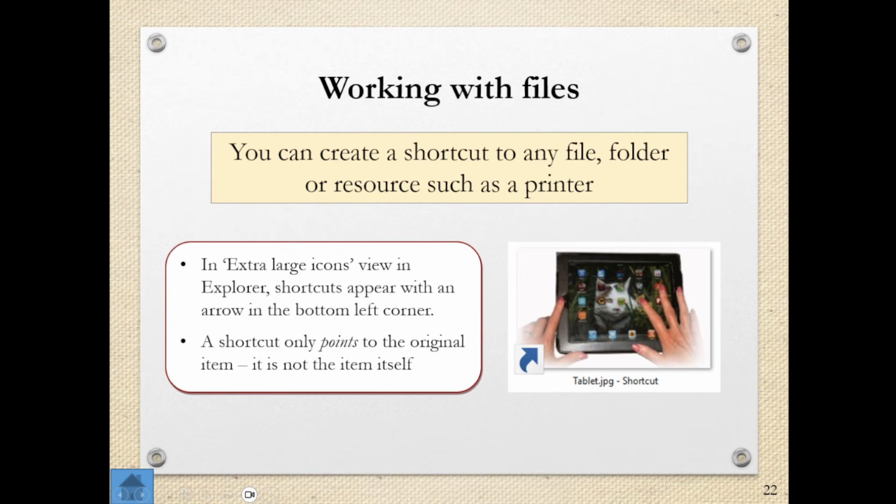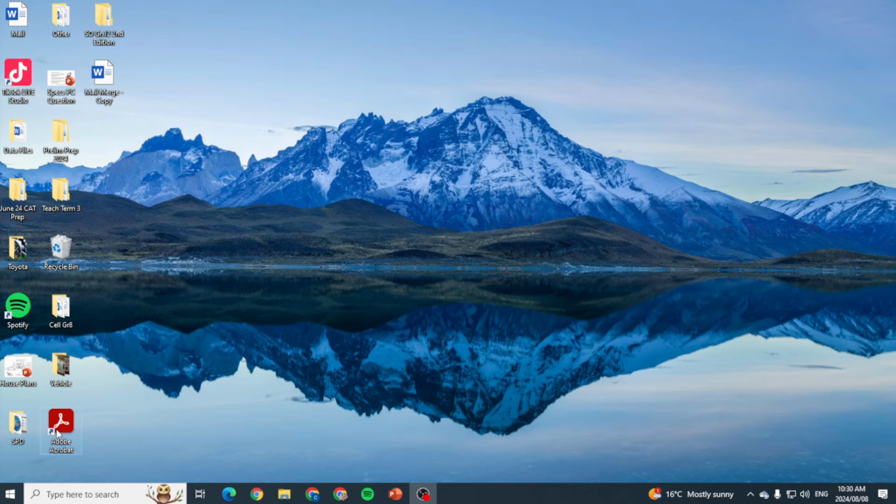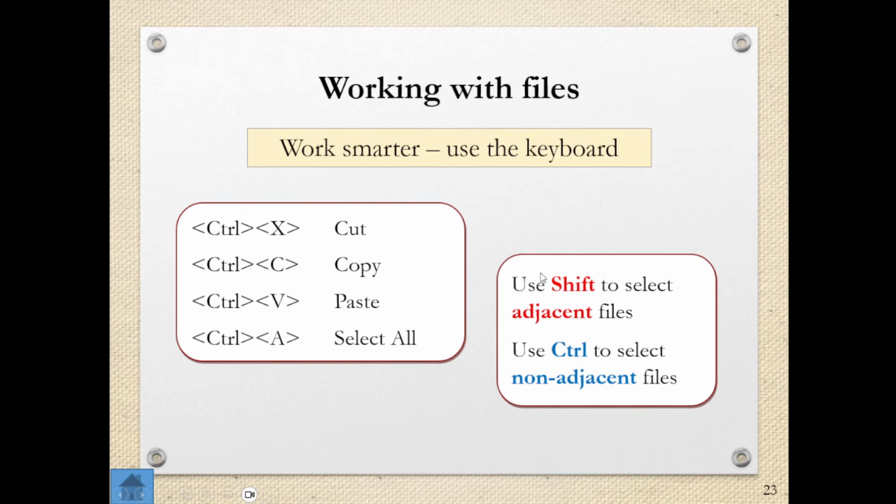And if I go back to my other screen, then you'll see over here, there's a shortcut, there's a shortcut, there's a shortcut. I identify it because of that little arrow that's there in the corner.